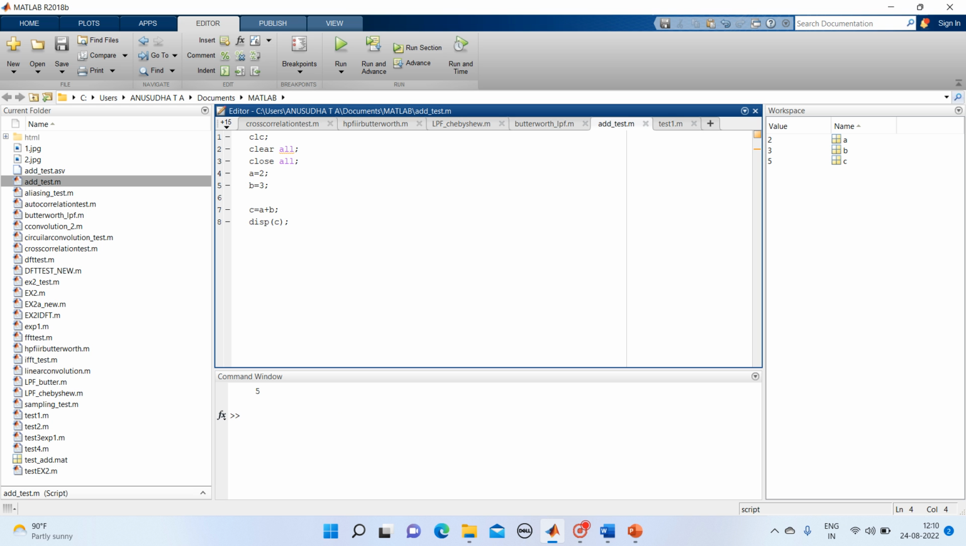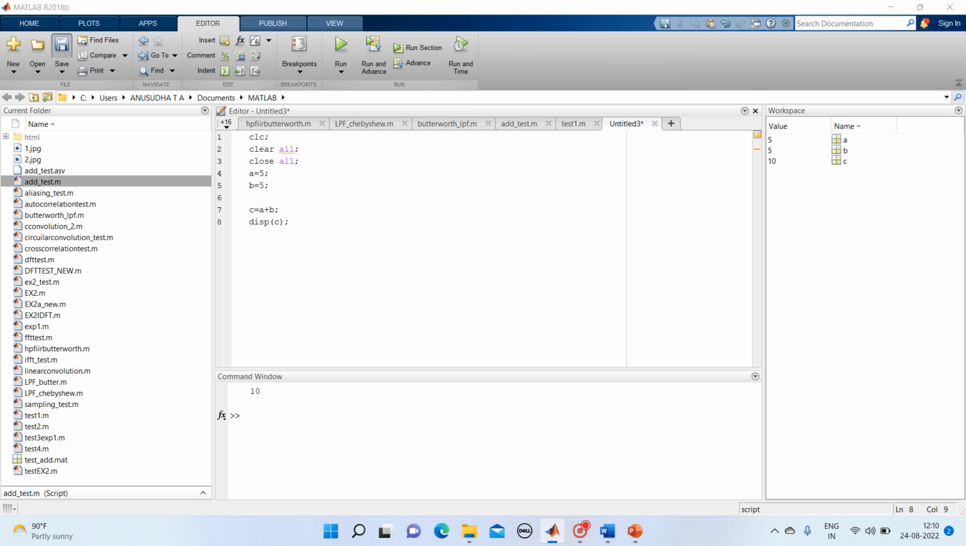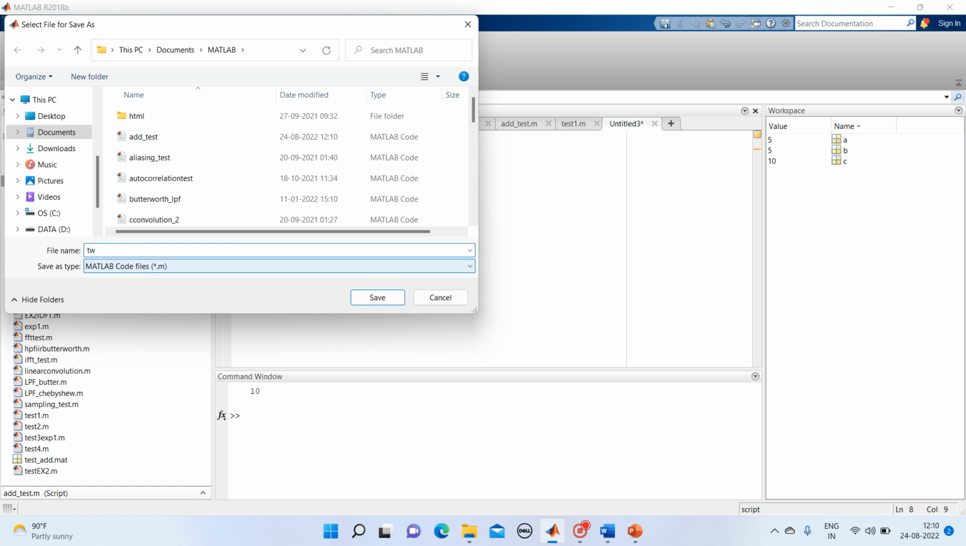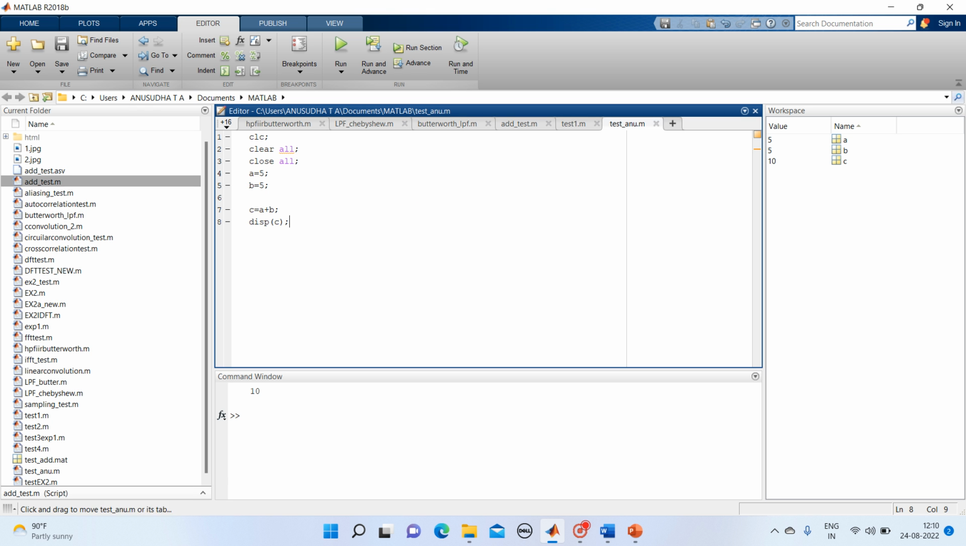So I will give 5 and 5. I will save this file, then run. It will display 10. Again I will show you. Go to the home button, press new script, and I will copy this code. Control C. Now you have to save, go here, save, test underscore anu. You have to store it in the dot. Here, see here, test underscore anu.